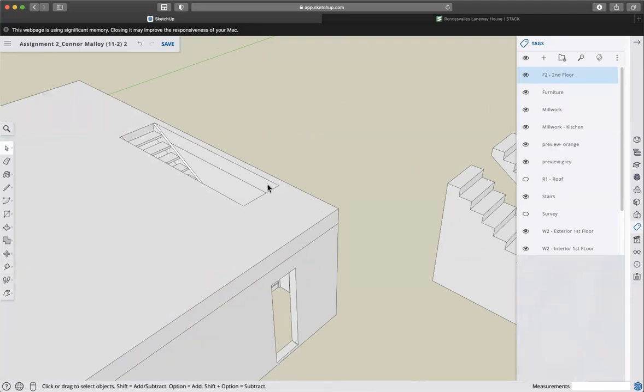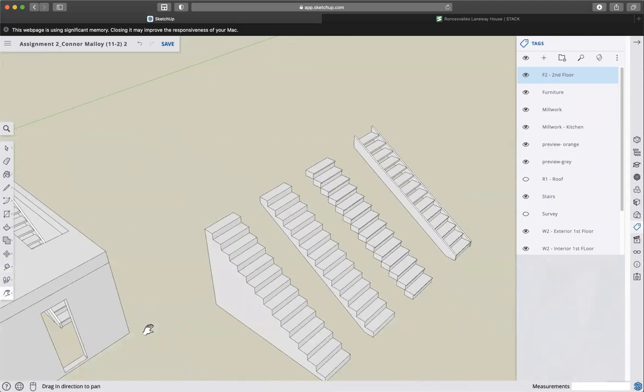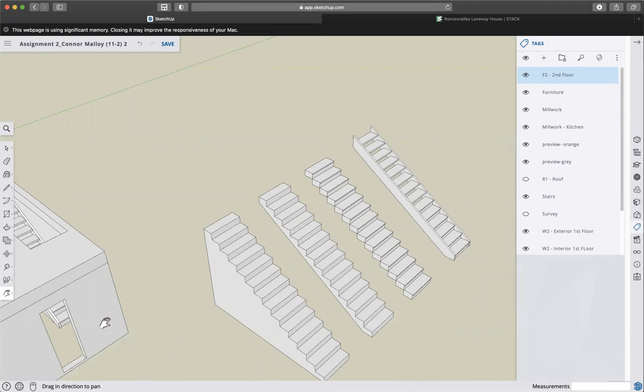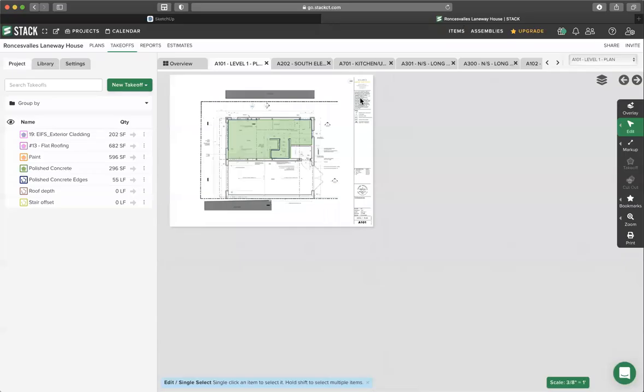I then measured from the top of the floor plate down to the floor on the inside, and I got a measurement from there, and that gave me my height. So I have my height of my stair. So I know the total rise, and I know the width of my stair. The last thing I need to know to do this is the total run of the stair. So I got that from going to stack.